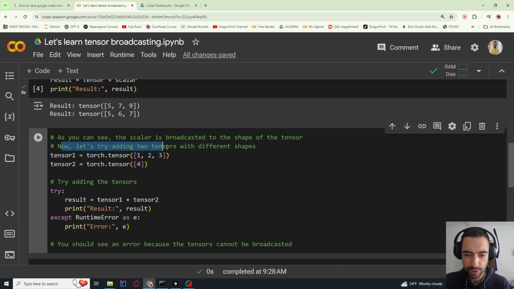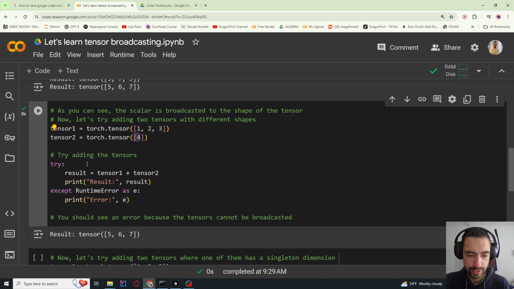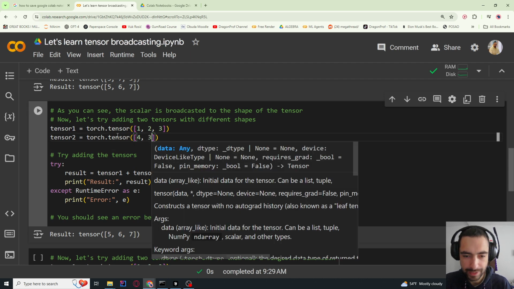Now let's try adding two tensors with different shapes. We have 1, 2, 3 and tensor 4. If I do this, it says you should see an error, but we don't get an error because this tensor is automatically broadcasted. This 4 is automatically extended. But what if I add a 3 here?